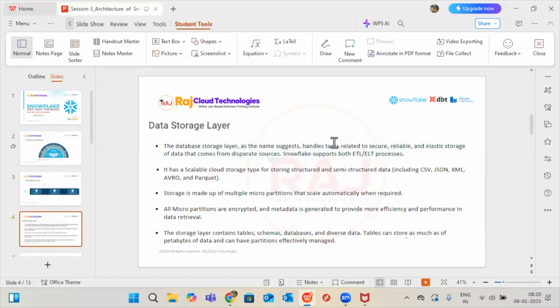I hope you are getting my point. Based on that, it will be adjusted. That is called the storage layer. Elastic storage of the data. On a requirement basis, it can manage the size of the databases, guys.